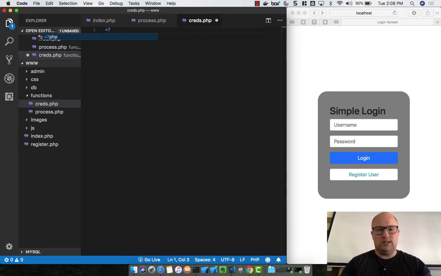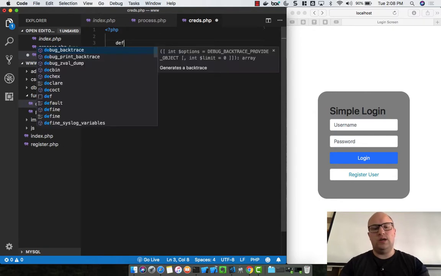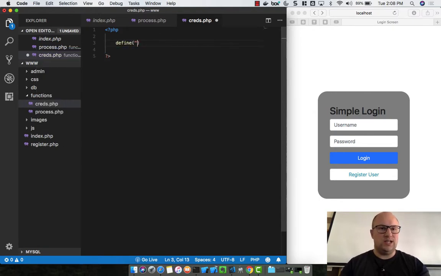So I'm just going to create a set of PHP tags over here, and in the creds we're just going to have four constants. So constant is basically the keyword define, and we're going to have the first set of quotes for the name of our constant. The second set of quotes is going to be for our value. So I'm just going to copy that 4 times, and then I'm going to go and type in db host, db name, db user, and I'm going to type in db pass.